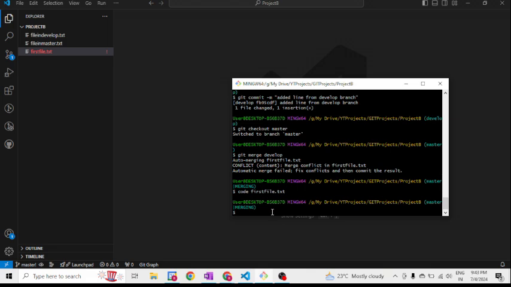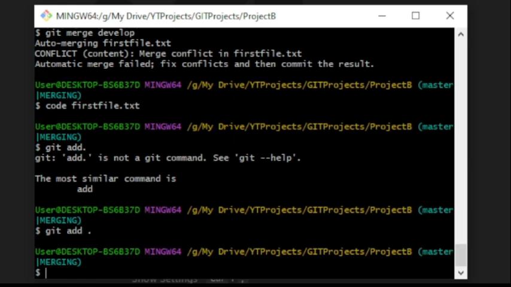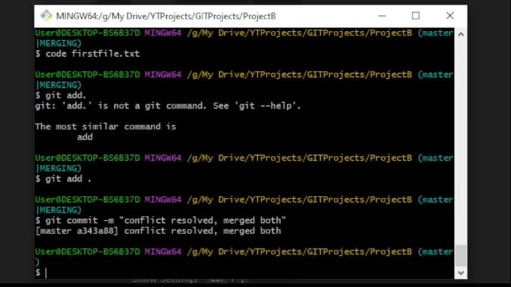Go back to the terminal and say git add. Oh, I always miss the space. git add, and it's always safe to mention the file name. Then git commit -m "conflict resolved, merged both". Okay, the commit has been done.